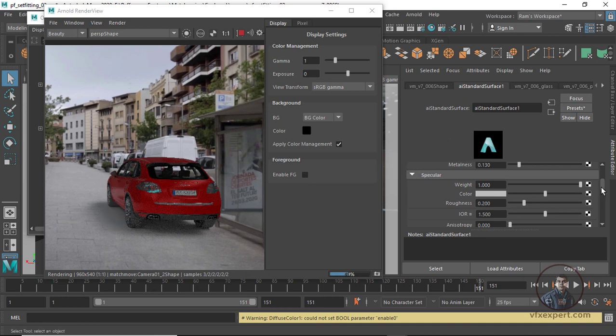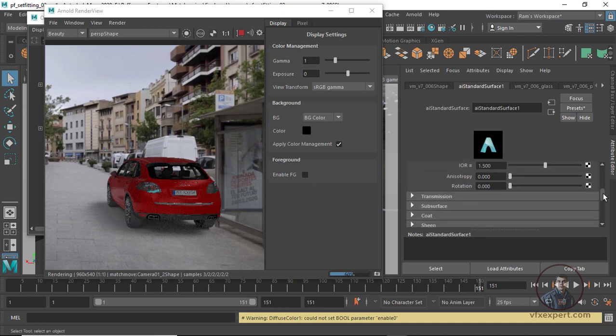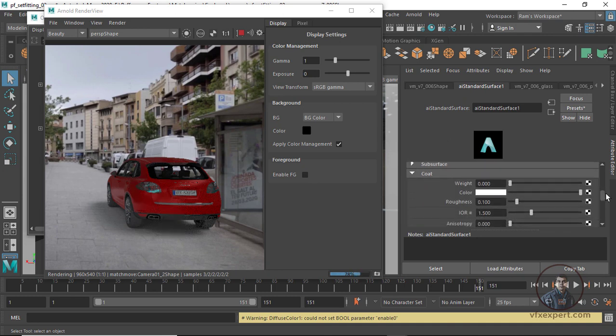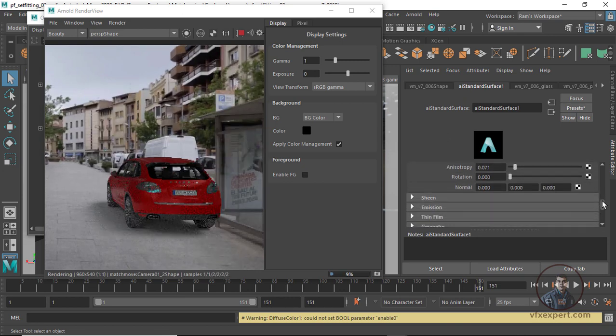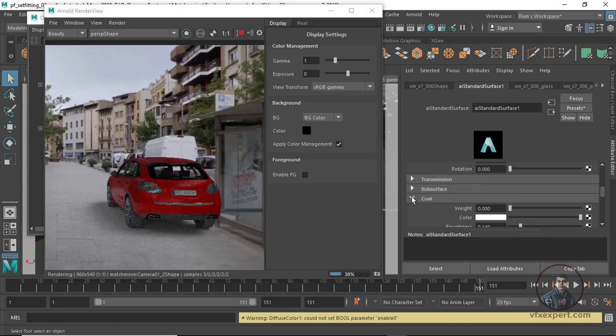So this is sufficient. Now if you want to adjust coat values, then you can adjust coat values. Maybe some parameters are here, so you just have to adjust. Okay, I think this is sufficient. Okay, till here this is sufficient for our scene.